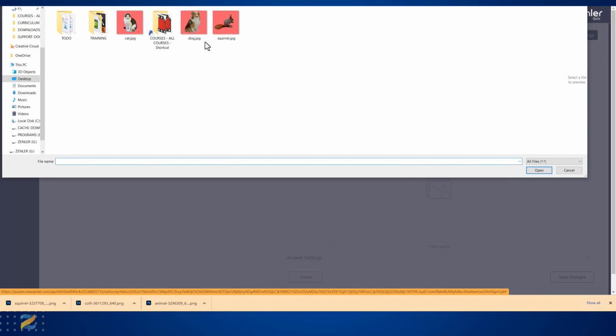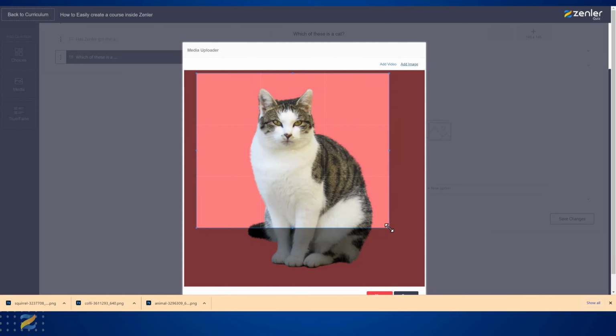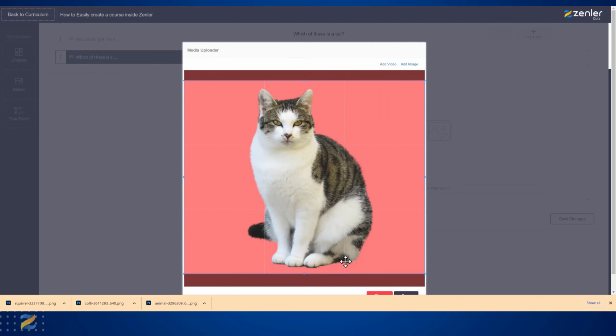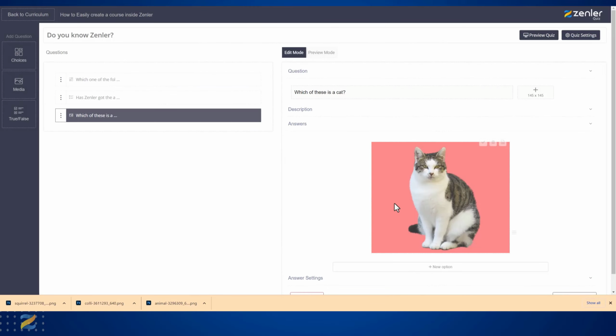We have three choices: dog, squirrel and cat. Let's upload the cat first. And now it's going to put it into a box for us to just crop this to the right shape. And I think that will do. And we're just going to click save. So that will now download into here.